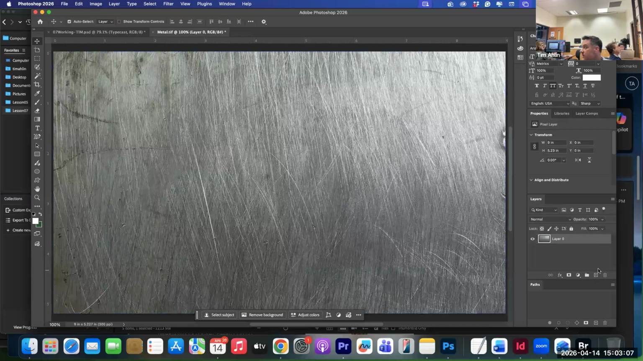Now, what I'm going to do is turn off the lock on the background layer. So I turned off the lock, and now it became Layer 0. Go to the little lock icon right there. See where the little lock is? It says background, and then there's a lock icon. Click that. That unlocks your file.